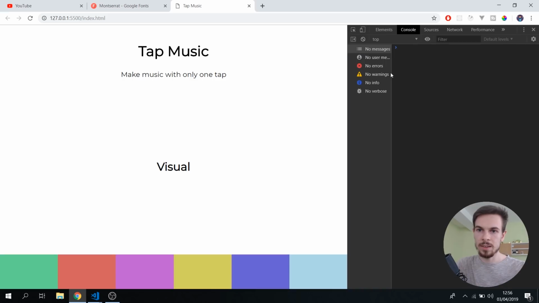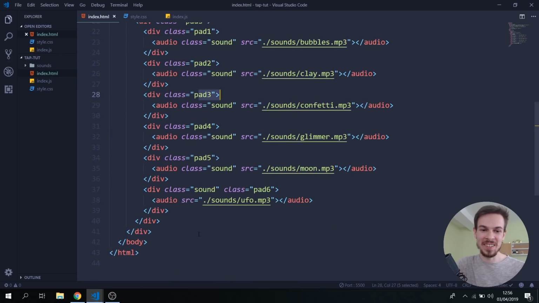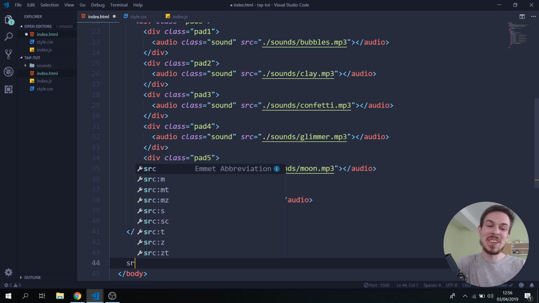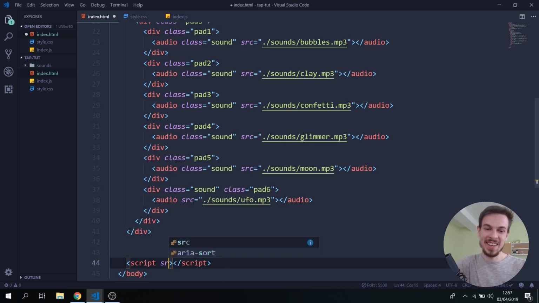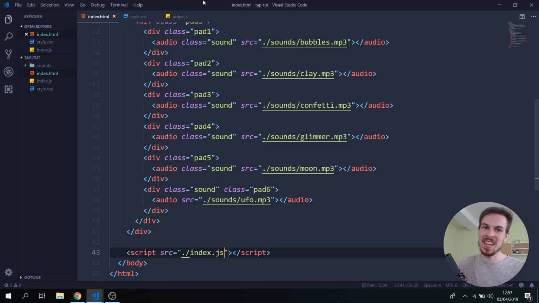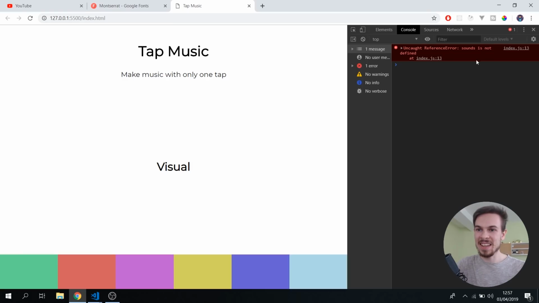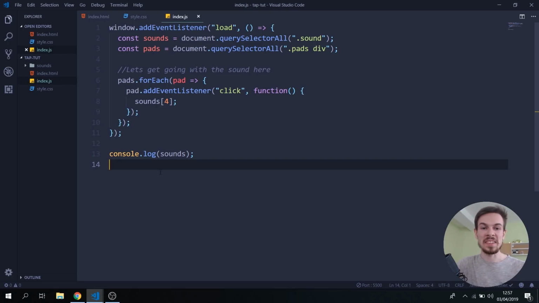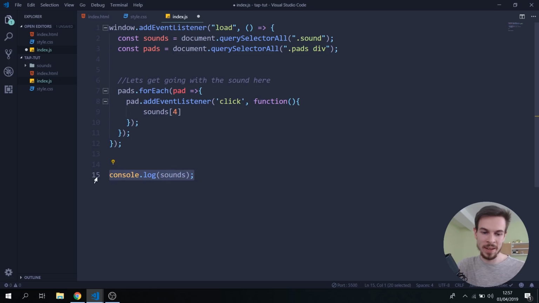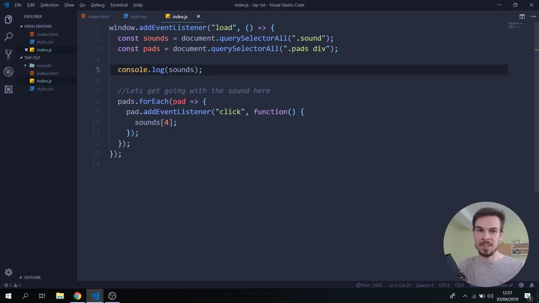If we take a look at the console, nothing's happening because I didn't link it in HTML, which happens too often, and it's not good. Script source, and I'm going to go to index.js, hit save, and let's take a look. It's going to say sounds is not defined. Why is sounds not defined? Well, we have function scope, so everything in here is only available in here. So since sounds is in this one, it's not going to be available in the global scope. So we have to copy this from here and paste it in here, and then we're going to have access to it. Let's take a look.